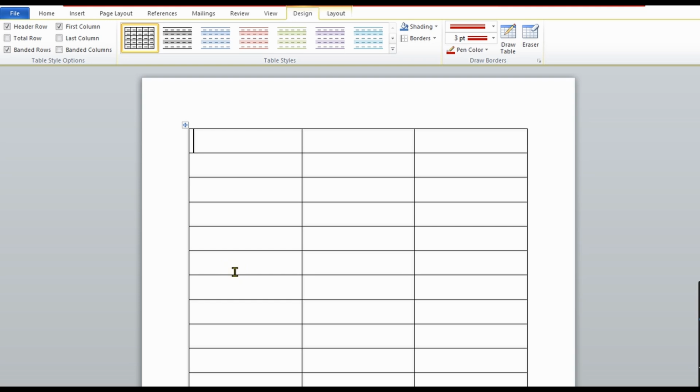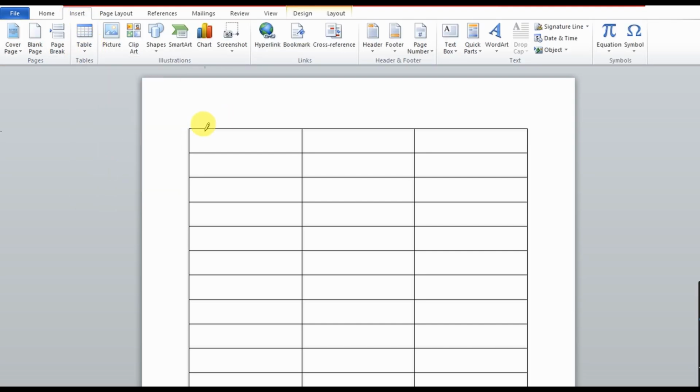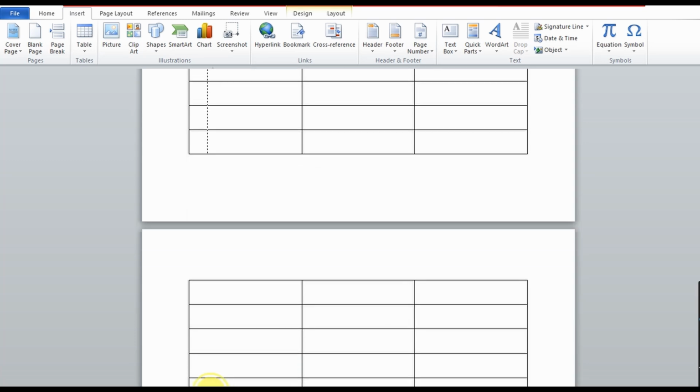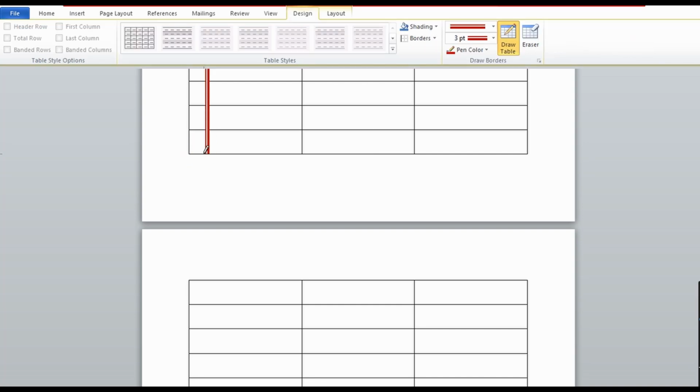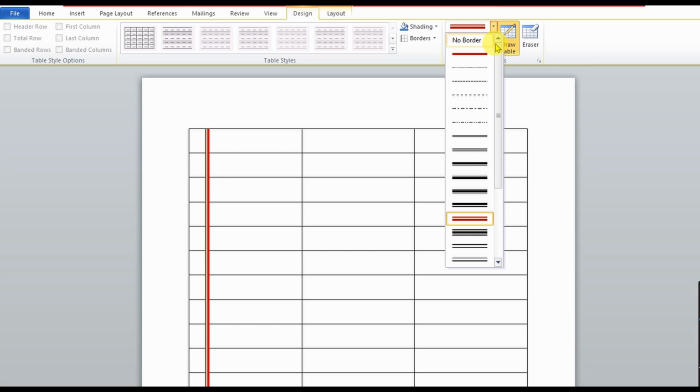Of numbers. So you come here to insert, you use your draw pen to draw a small column in which you will insert your numbers. I insert it from there up to there. Now see the style that it comes with. Don't worry about this. If you don't like it, you come back here to line style and you change it.